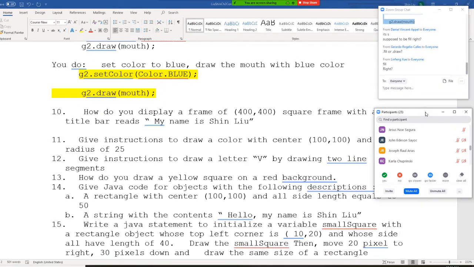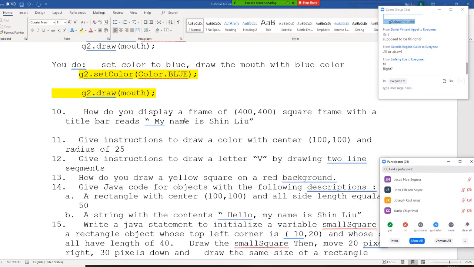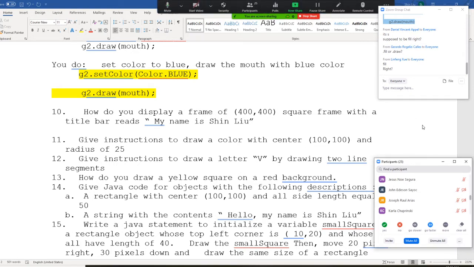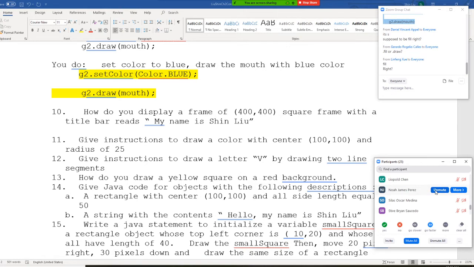Okay, next one. How do you display a 400 square frame with a title bar reading "My name is Xin Liu"? How do you do that? Can anyone remember that line? Or at least you should bring your cheat sheet. Steve, can you help me? Everybody try it first, then Steve, write down the answer on the Zoom group chat. No pressure, okay?